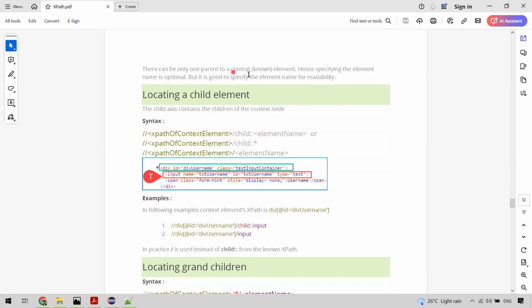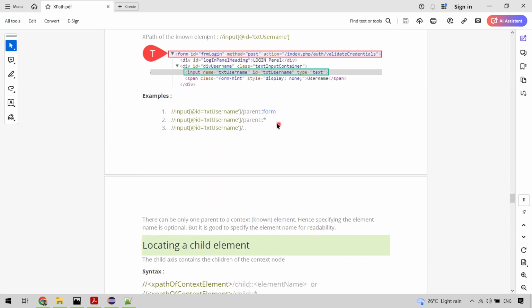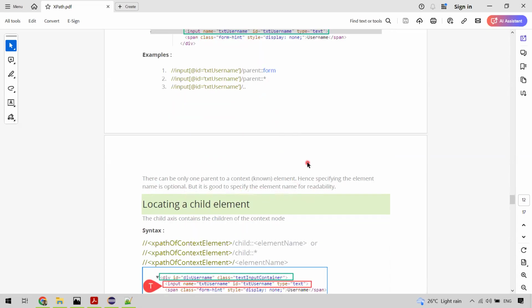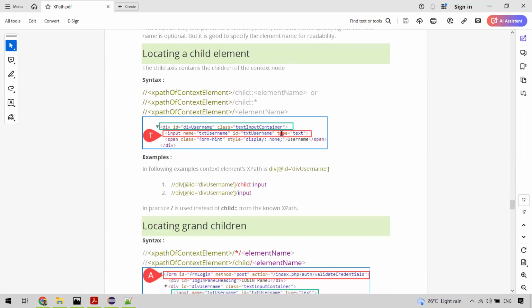There can be only one parent to a context element, and specifying the element name is optional here. If it has only one parent, then specifying the name is optional. Even star actually represents that element. But it is good to specify the element name for readability, so it is clear which tag you are specifying. It is always better to specify the tag name or the element. So this is about the parent.